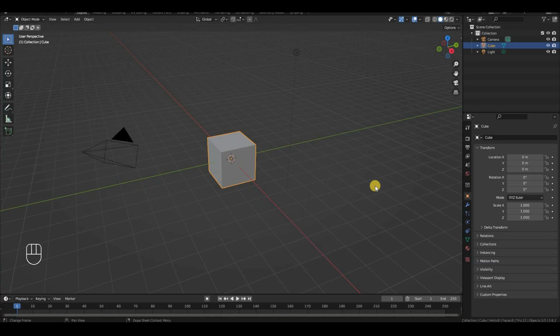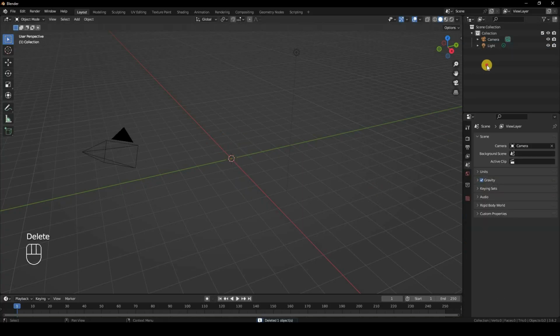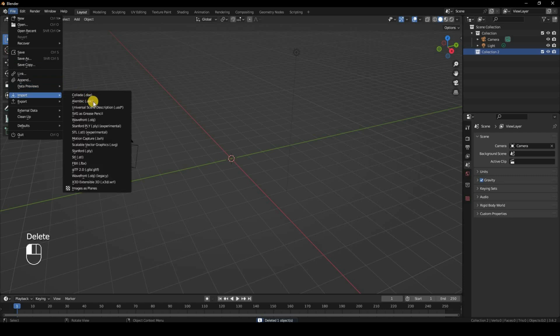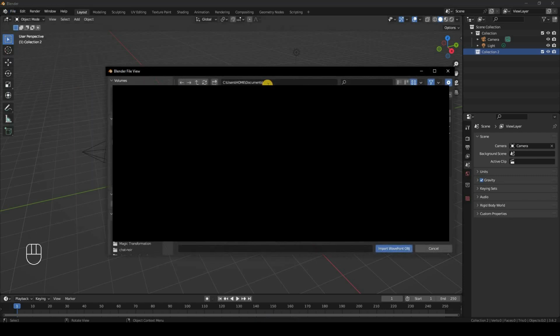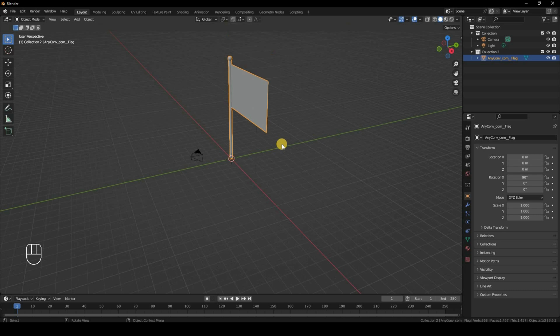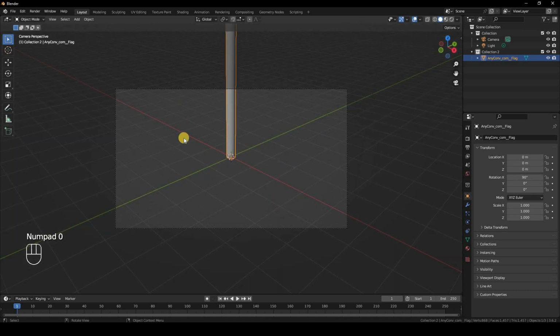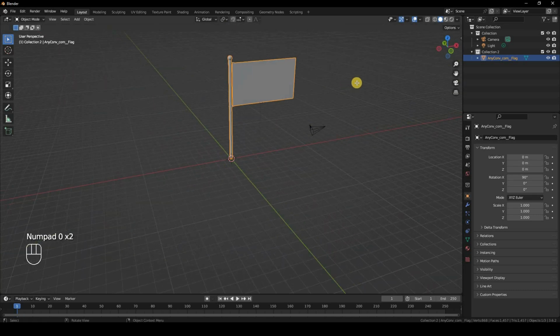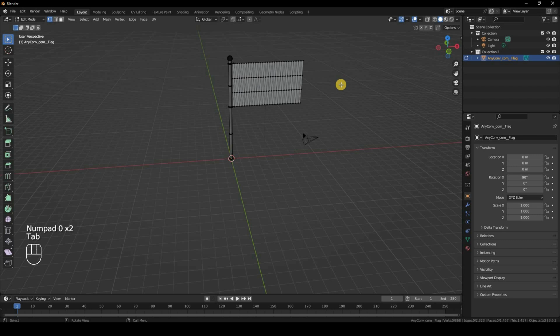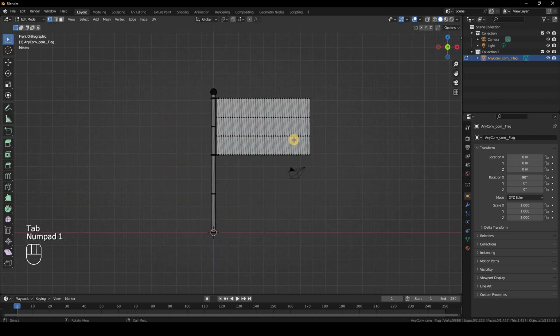So first thing we're going to do is come to Blender, delete the default cube, and create a new collection. Going to File, Import, .obj, and I'll import my flag. Now I'll tab into edit mode, go to front view, press L to select the cloth part of the flag, then P and separate by selection.